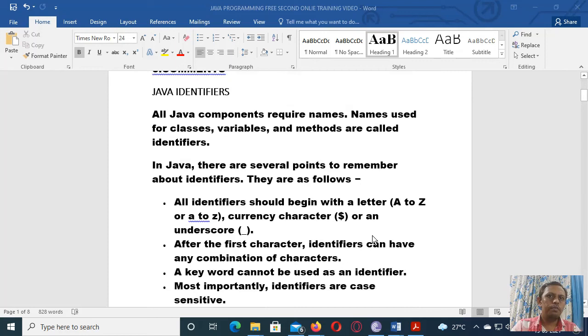Java identifiers. All Java components require names. Names used for class, variables, and methods are called identifiers. For example, now I will be defining the syntax for a Java class, and the Java file name is known as an identifier, or we can say the method name is known as the identifier. So we will be seeing that in Java there are several points to remember about identifiers.